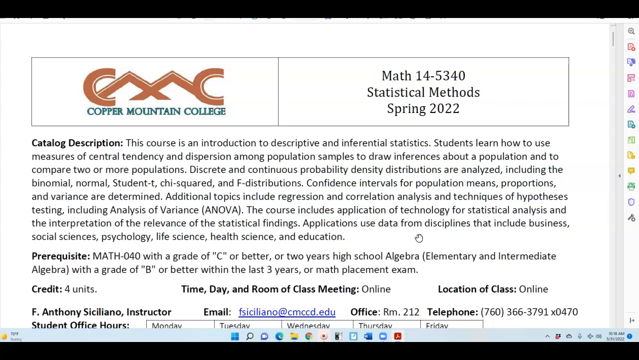Additional topics include regression and correlation analysis and techniques of hypothesis testing, including analysis of variance, otherwise known as ANOVA. The course includes application of technology for statistical analysis and the interpretation of the relevance of the statistical findings. Applications use data from disciplines that include business, social sciences, psychology, life science, health science, and education.